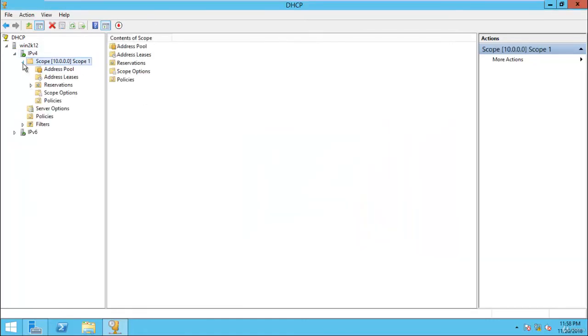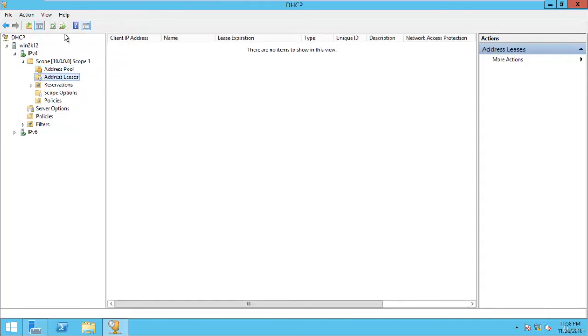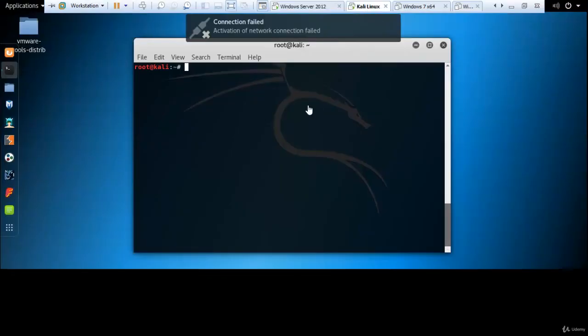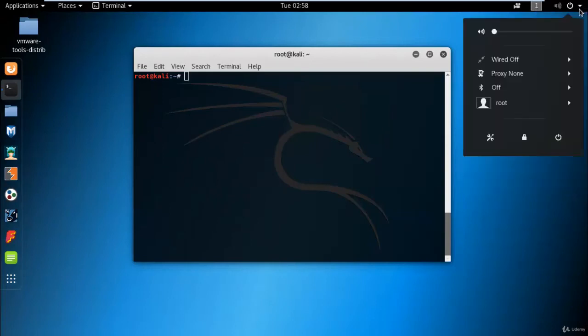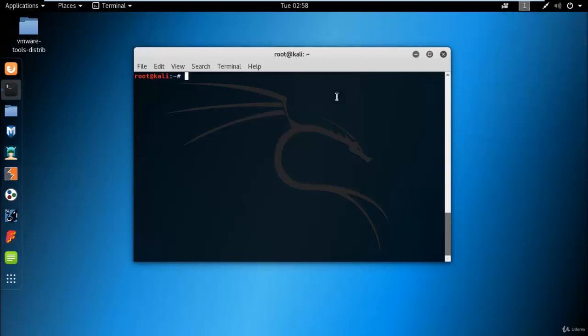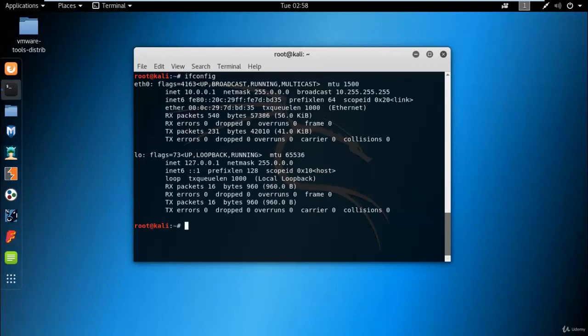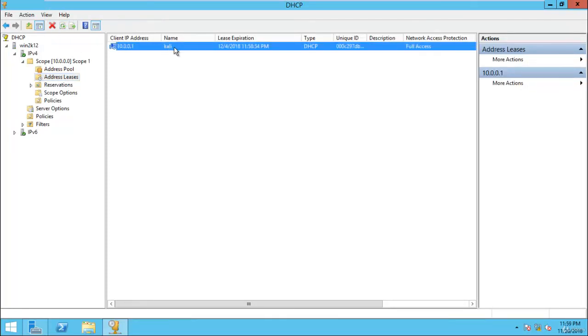Here you can see address leases information also. There are no address leases. Let me configure the network configuration. Here the wired connection is off already. Let's click on connect and just give ifconfig. Here you can see 10.0.0.1 is assigned. Go to the Windows server and just refresh it. Here you can see 10.0.0.1 is assigned to the Kali box.